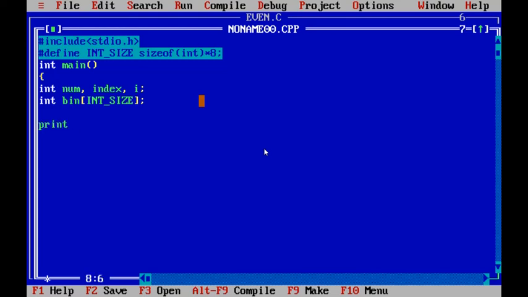printf, backslash n for getting the new line, "Enter any number". We are communicating to the user by using this printf: enter any number. Semicolon. The scanf function is used to read the numbers from the keyboard.